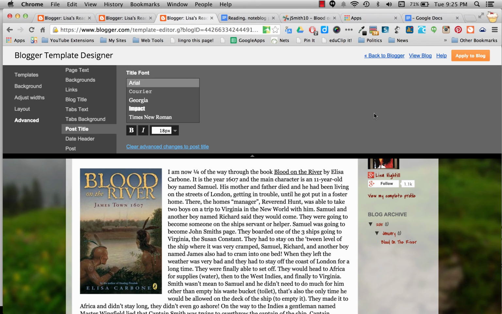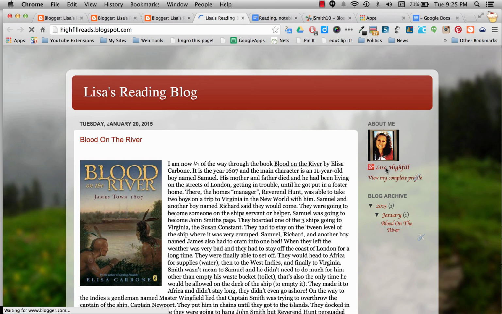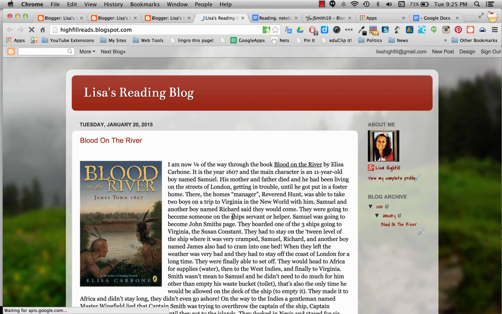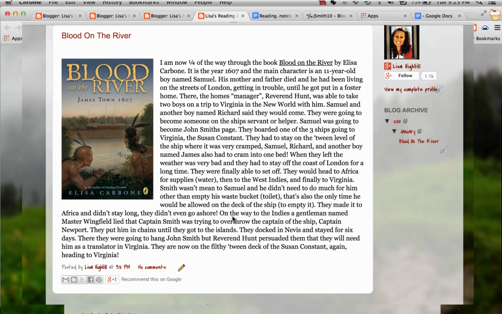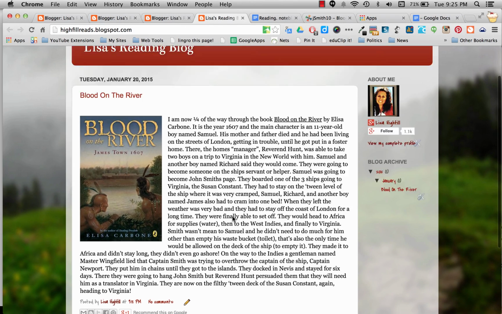All right, so when you're done, you can say apply to blog at the top right, and it's working. Saving it, and I can view my blog and see the changes I've made. If you make something that is really challenging to read, like I changed all these fonts on the side here, especially if it's the font of your blog in the center, then we're probably going to ask you to rethink that. We want it to be very clear and easy to read.